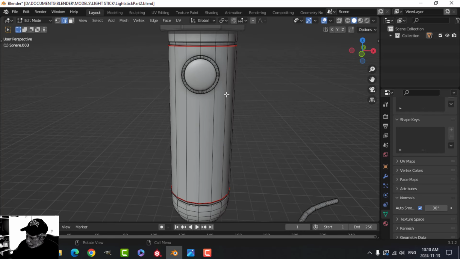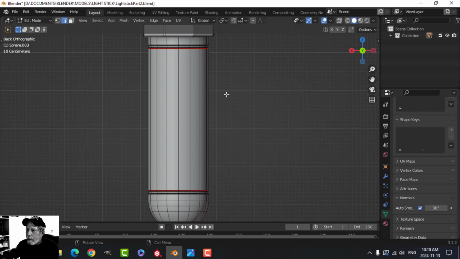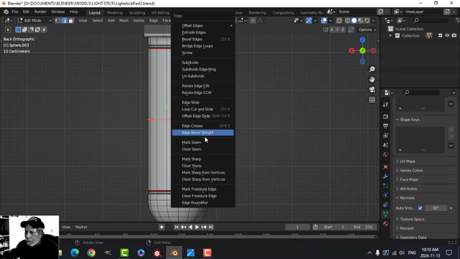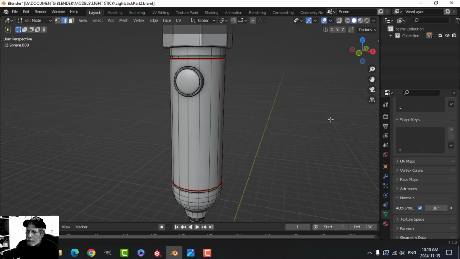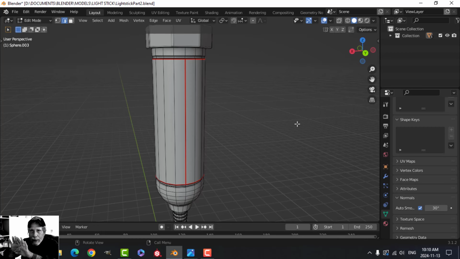But I also need to come to the back, press Control 1, and select the back middle edge, Control E, mark seam. So I can unwrap this, like imagine it's a piece of paper and you cut it there, you can now lay it flat.